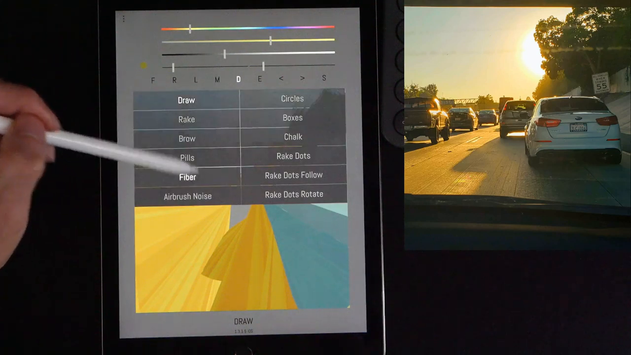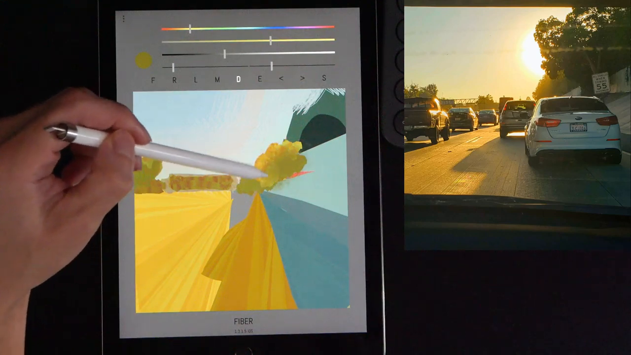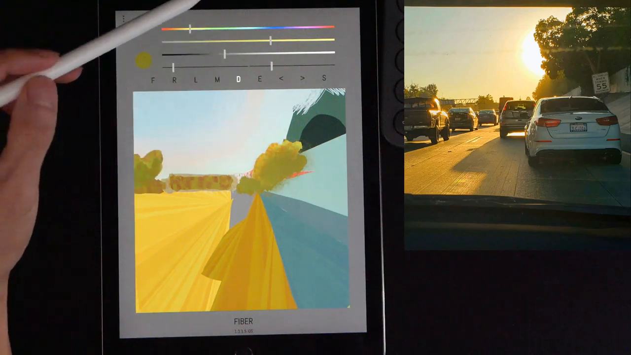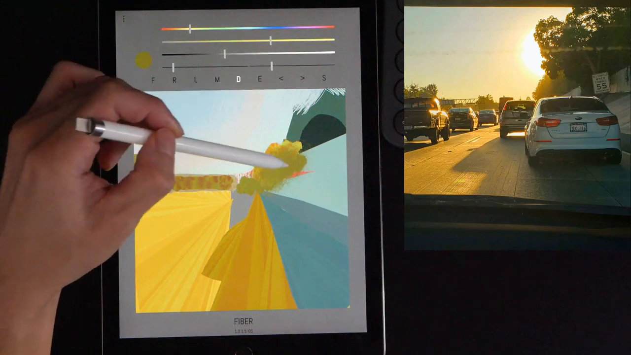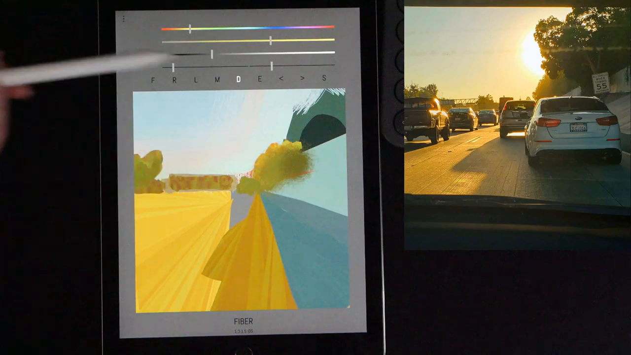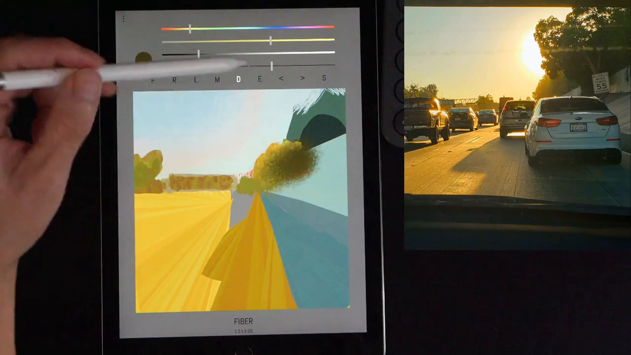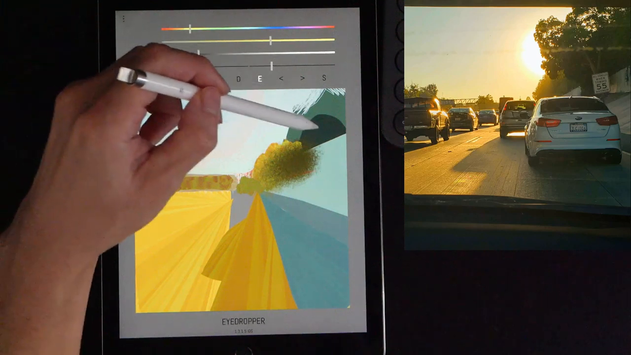Let's see. Fiber's kind of cool. It's faster now. The old version was using a texture that was gigantic. Now this one's a little bit more reasonable. Let's see. Much darker in general. Need to get darker.